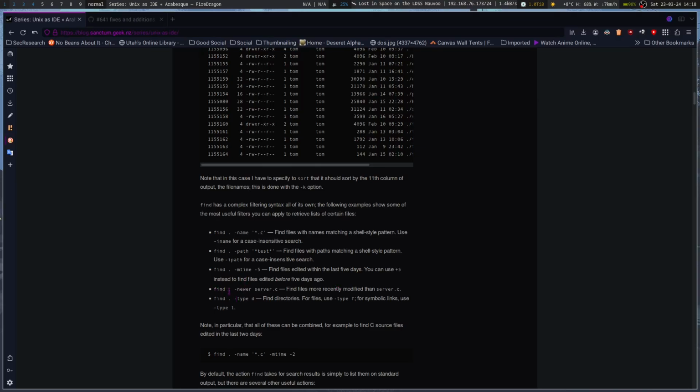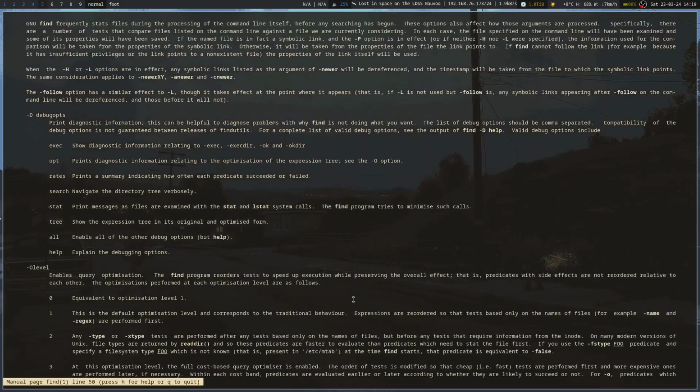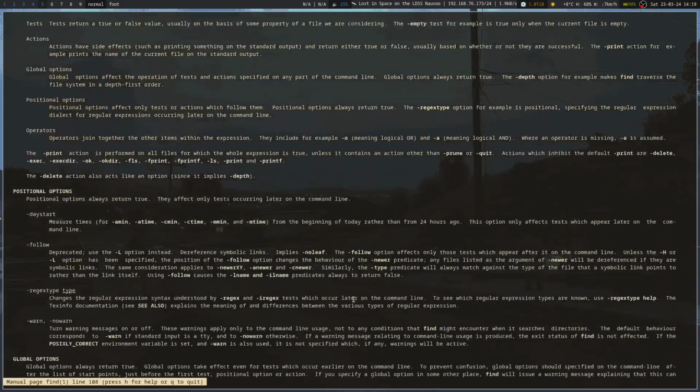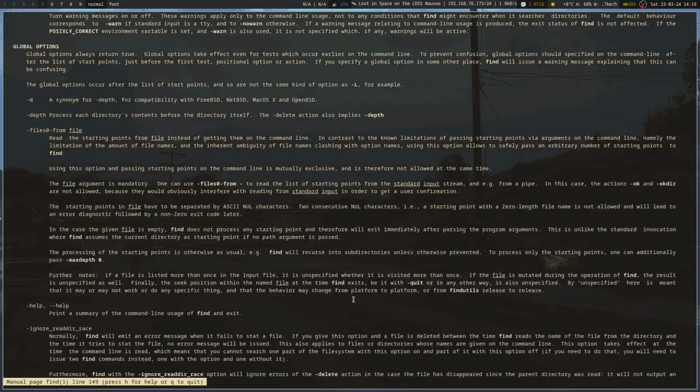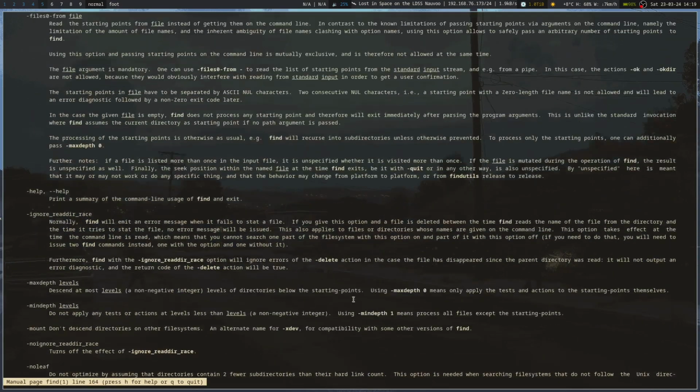And then -newer server.c, find files more recently modified than server.c, and then -type d, find directories. For files use -type f, for symbolic links, use -type l. So it'll give you a full readout of the different things you can do with it. So if I go man 1 find, I've got all these options that I can go through. So if I find, where is it? Dash type should list our options for file types that we're looking for.